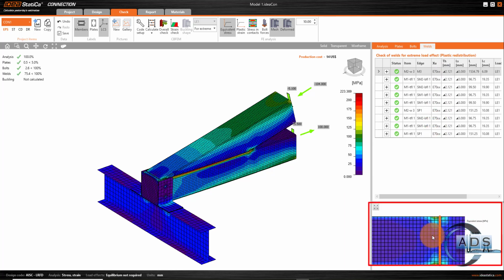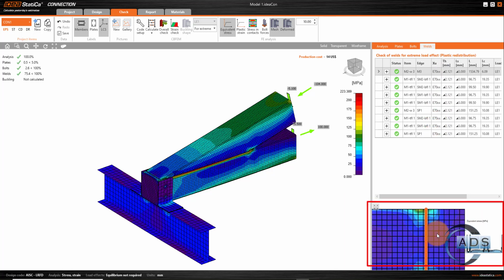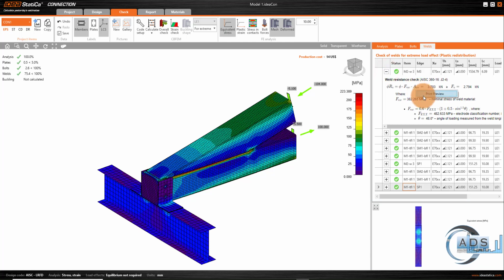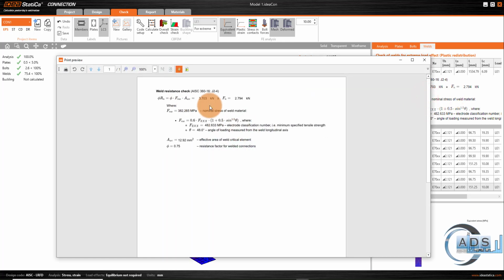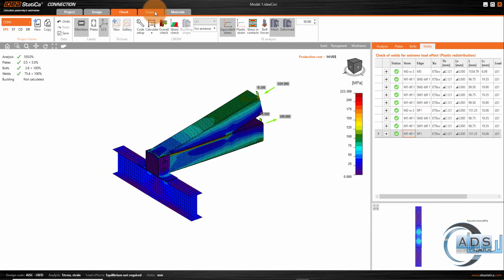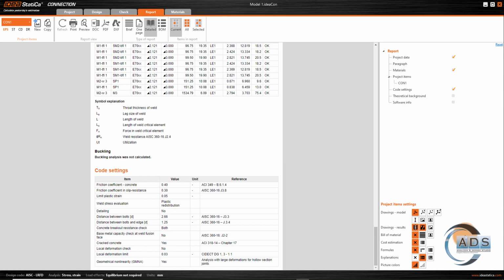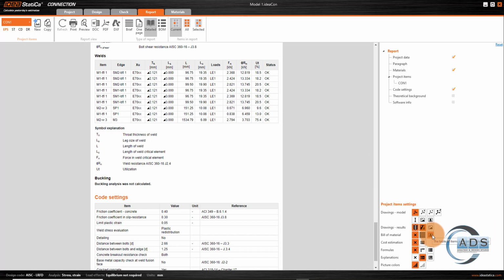This is the weld diagram. Here is the weld and this is the equivalent stress in the welds. We can also check the calculations associated with the welds. We can also generate the report, and all the calculations associated with this connection can be added to this report.